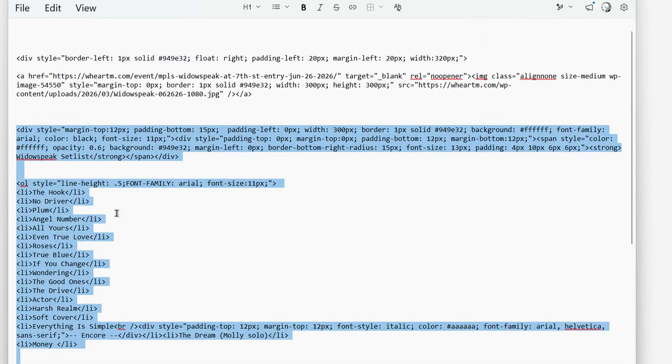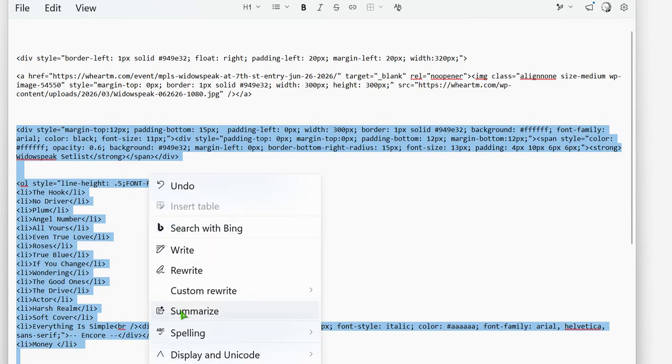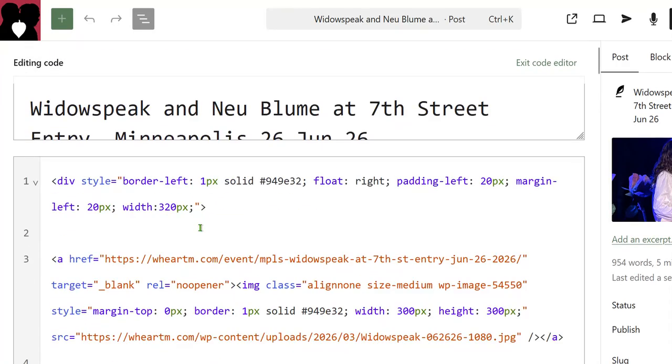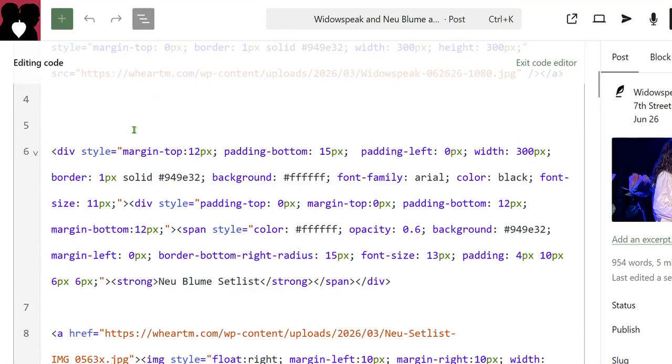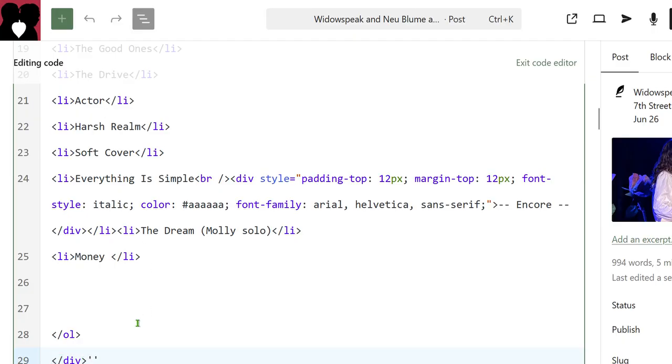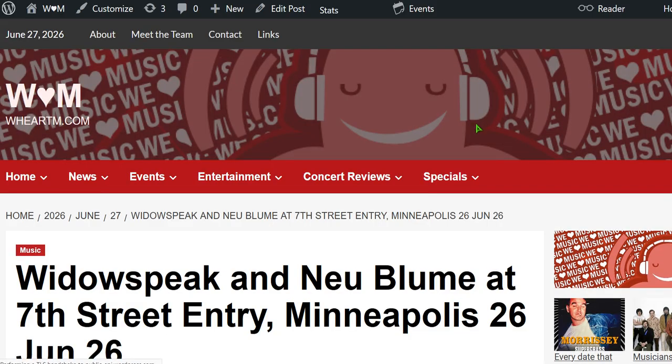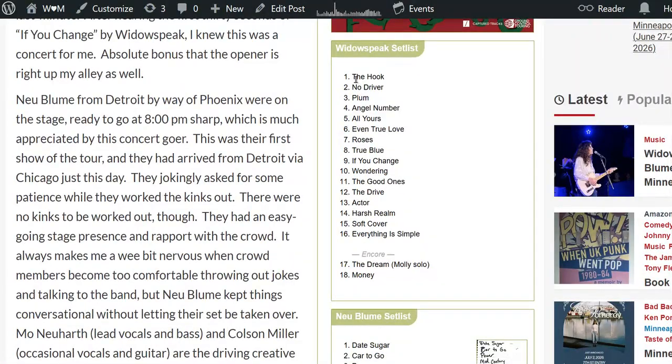So this whole section here is the Widow Speaks set list. So what we're going to do is copy this here, and then we're just going to insert it in the code here. You want to do it before this set list. Okay, there we go. We're done. So again, let's preview it. There we go. This is her set list.